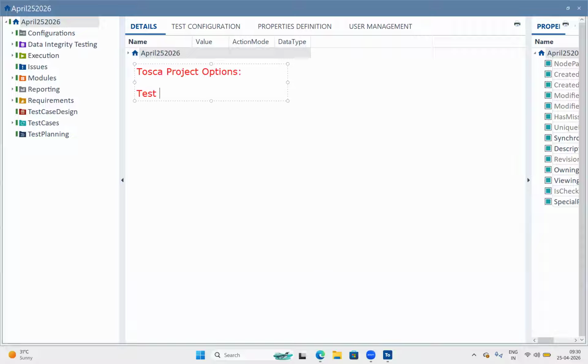test automation. For automation purposes, I can show you what we can do. Next, test management. Third one is customized reporting. If you want to customize your report, you can. Next one is data integrity testing. See here, these are the many possible ways we have in this particular project.